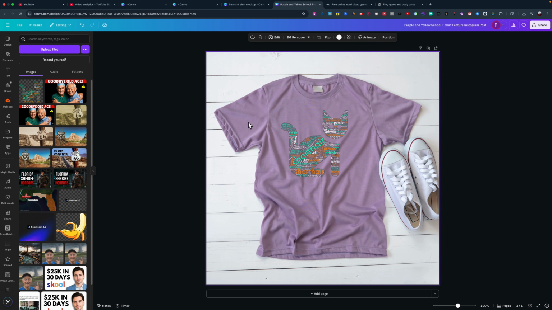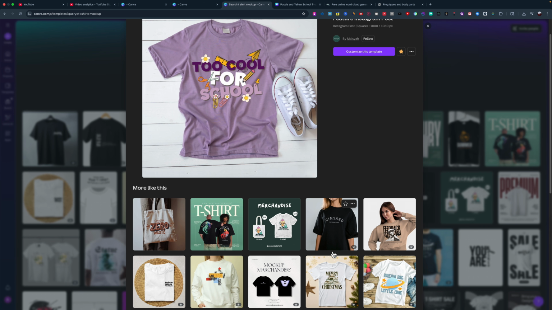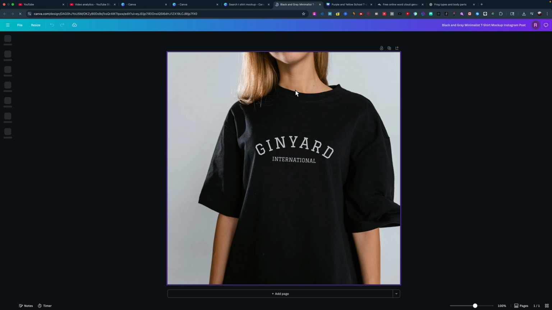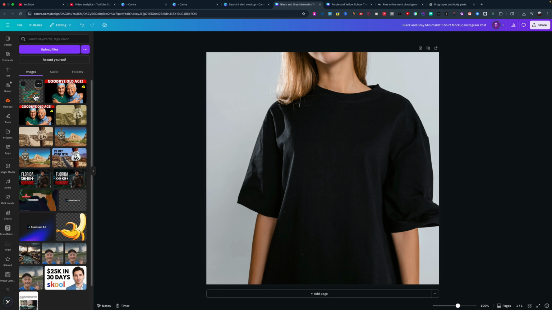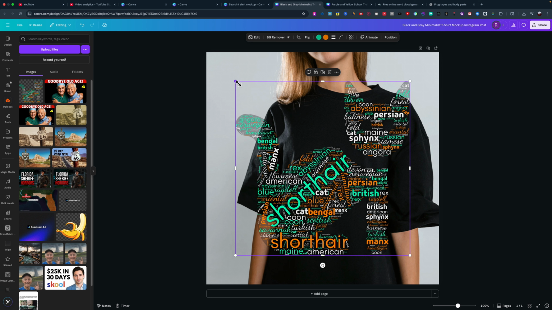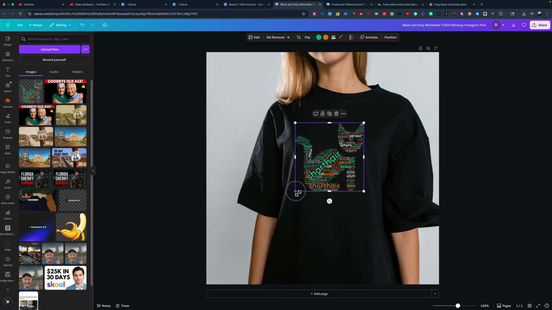And then it will even look better if I choose a black t-shirt, like something like that one. Let's see how it looks on a black t-shirt. Oh, my design is right here. Oh my lord, this looks really nice on a black t-shirt. As you can see, make it a little bit smaller.